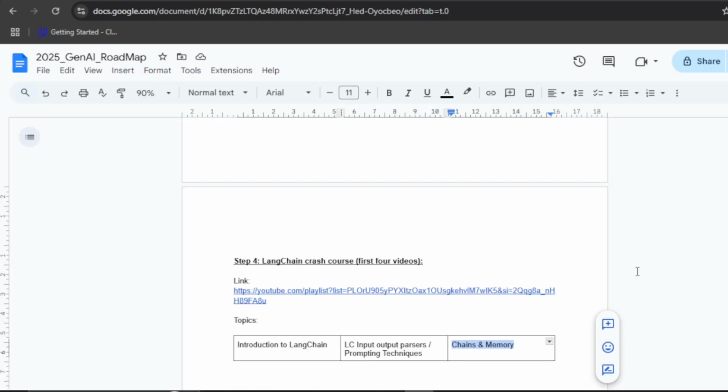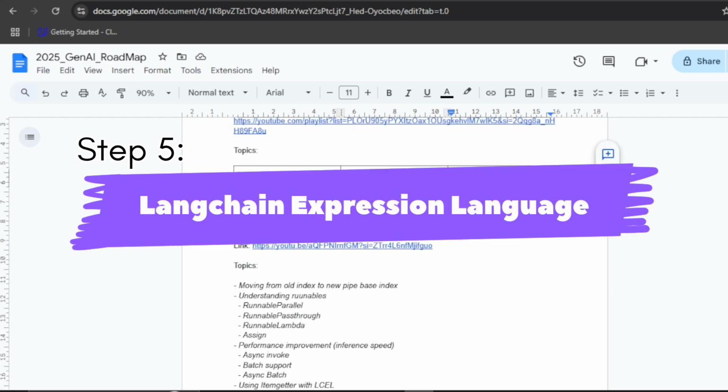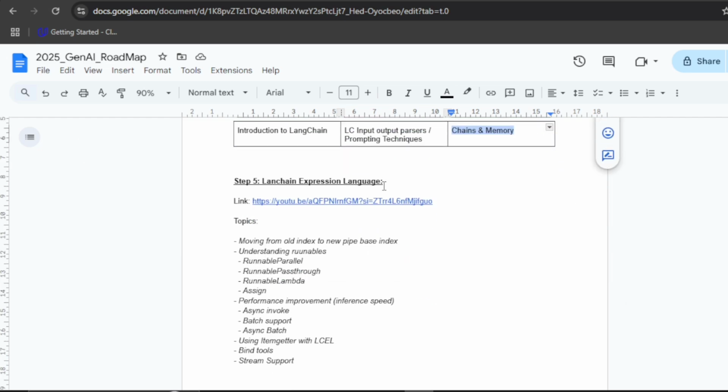So then slowly we will move into this concept of LangChain expression language. This is a single video, but I have given it a single step because it has all the new concepts which are related to LangChain: how the LangChain expression language works, what the benefits of using it are, and how it is different if you compare it with the old syntax. So all this has been discussed.